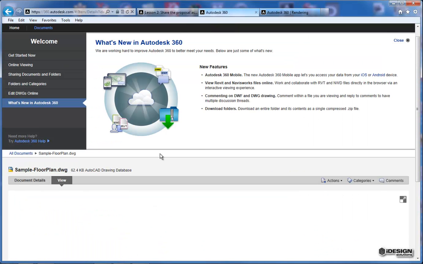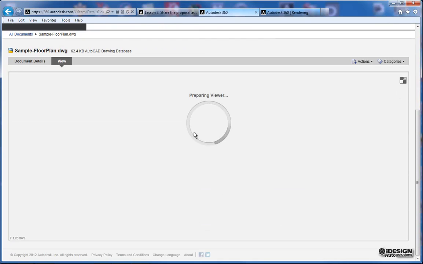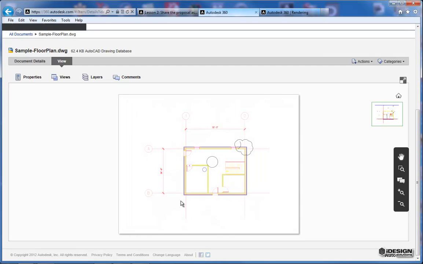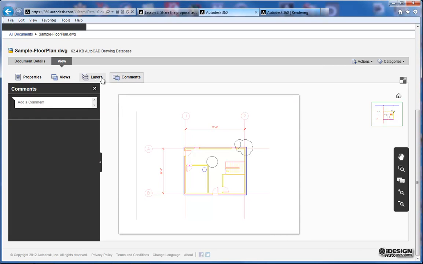And again, if I'm going to go to, say, a DWG, I get a little bit different viewer here. It's prepping the viewer right now. And as you can see, that starts to fade in quite nicely. And this is this small floor plan that I've used as a demo frequently before. So right now that's in the view.